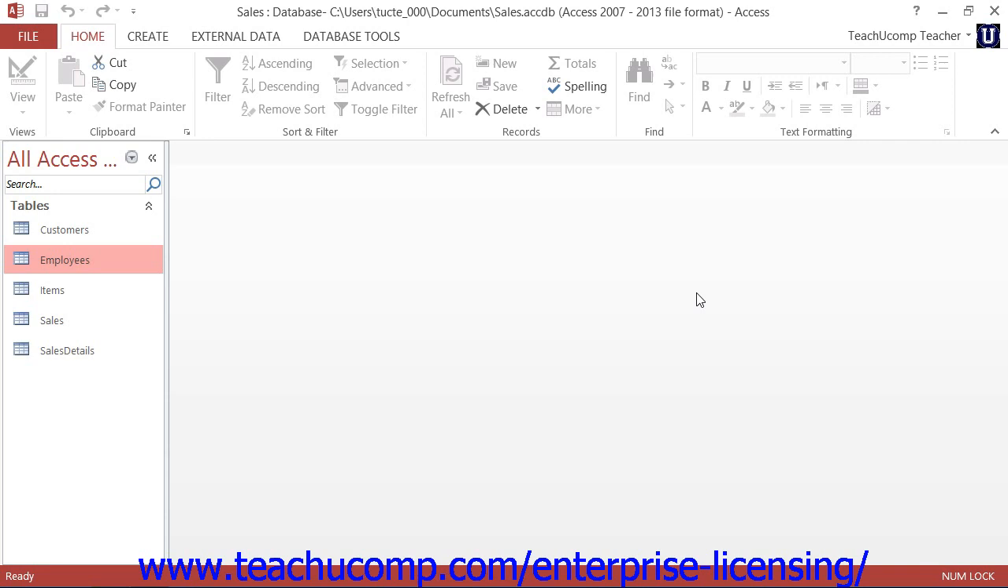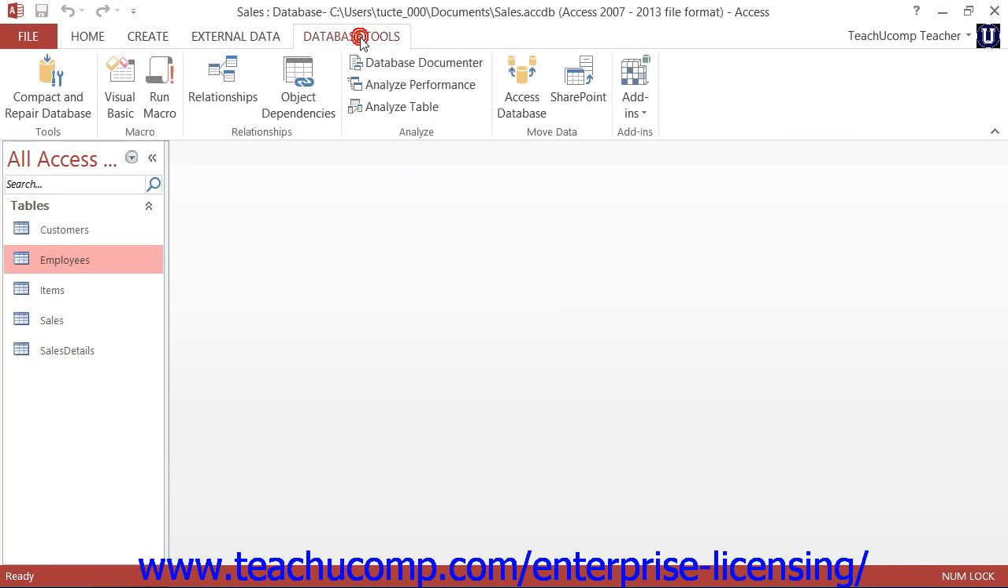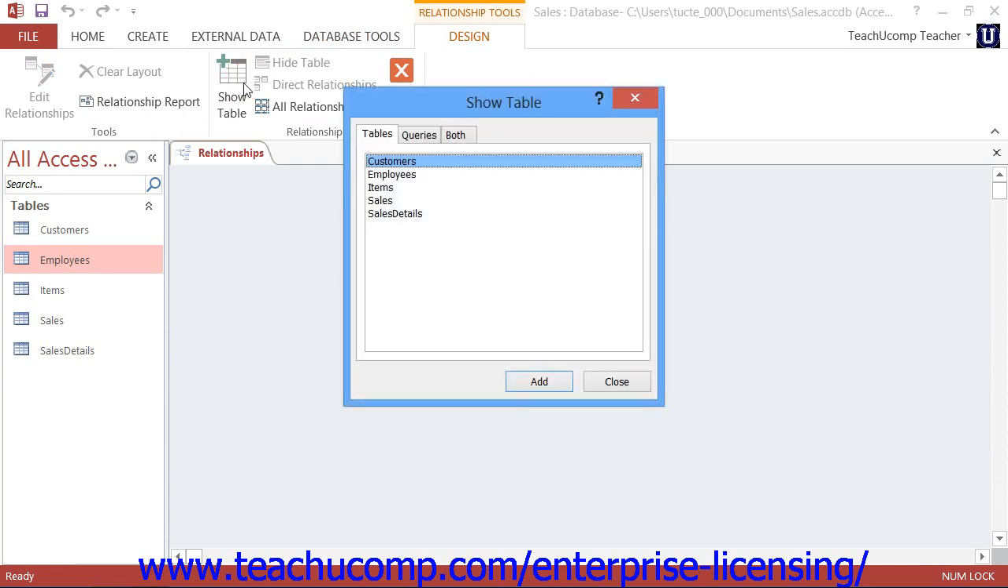You can access this window by clicking the Relationships button that appears in the Relationships button group, called the Show Hide button group in Access 2007, that appears on the Database Tools tab within the ribbon. In the Relationships window, you add the tables from your database that you want to relate to each other. Remember that to join two tables together, they must have shared fields.